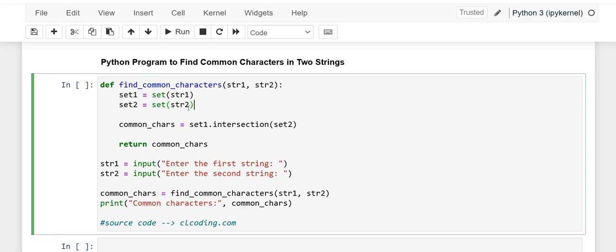Similarly, in the third line, this line converts the str2, meaning the second string entered by the user, into a set and assigns it to set 2.